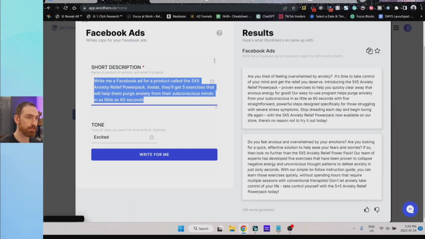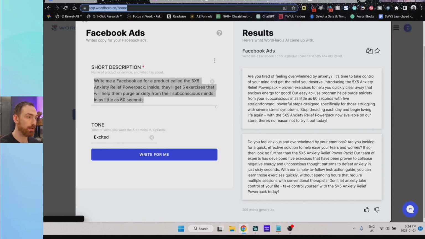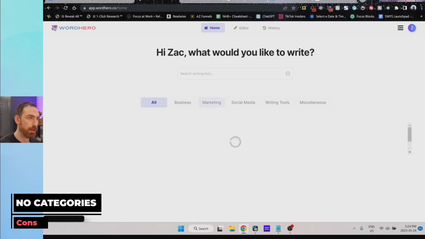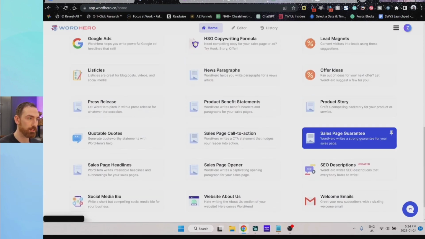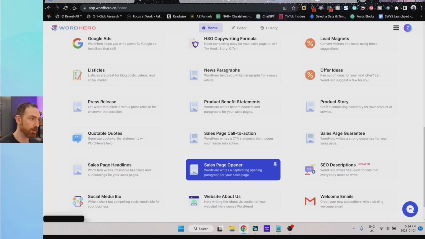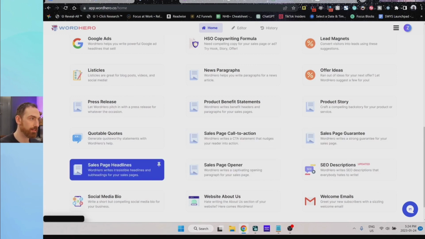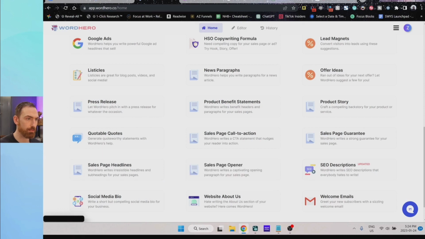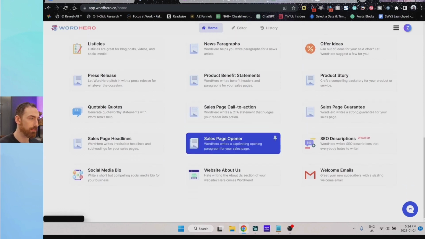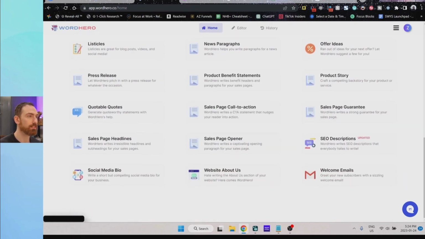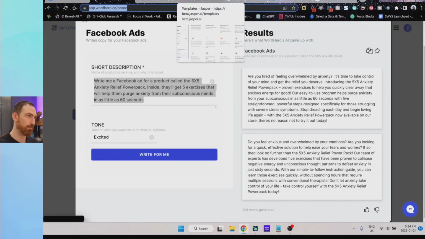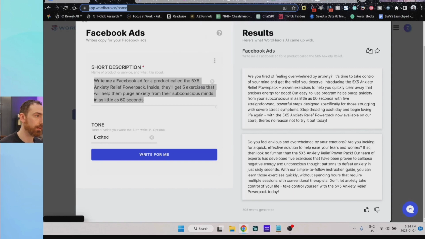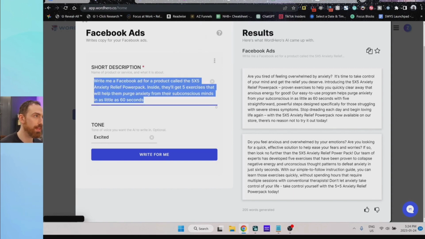Let me just open a new tab here and show you these specific ones right here, all about sales pages, especially like the product story, the sales page guarantee, the sales page call to action, sales page opener. They did have one on headlines, but I thought that was kind of cool that they have these ones specifically. And so I thought, okay, as someone who writes sales pages, that is cool. However, Jasper apparently does have boss mode, which we're going to test out later. But for now, let's go check out what they give us.